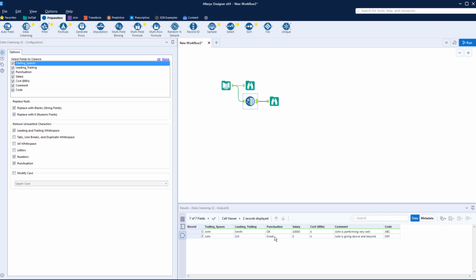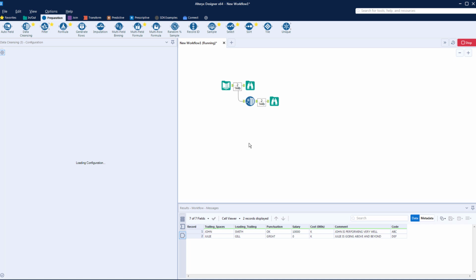Finally, we have the ability to modify the case of the strings. Now there are three casing options. We can change everything to uppercase, we can change everything to lowercase, and we can change everything to title case. So uppercase will change everything into a capital letter.